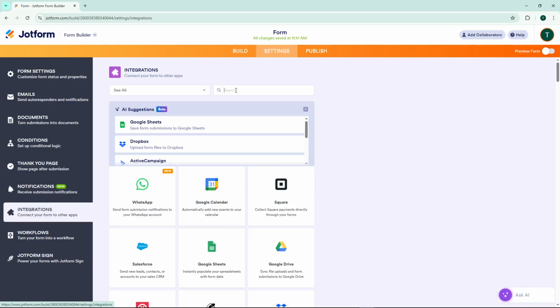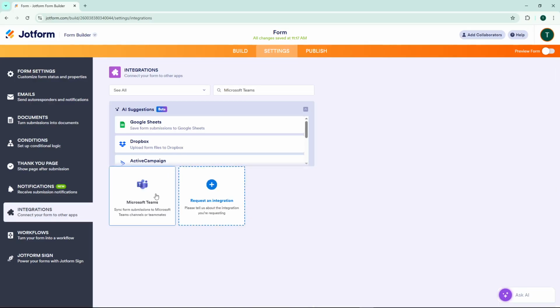In the integrations area, you'll see a search bar at the top. Type Microsoft Teams into this search bar. As you type, the page will filter the available integrations to show you the relevant options. Once you see the Microsoft Teams integration appear in the results, go ahead and click on it to proceed.